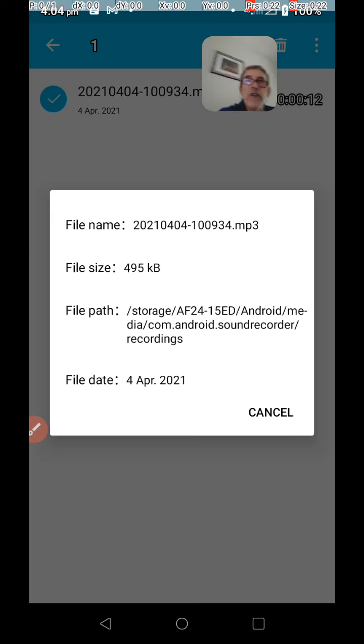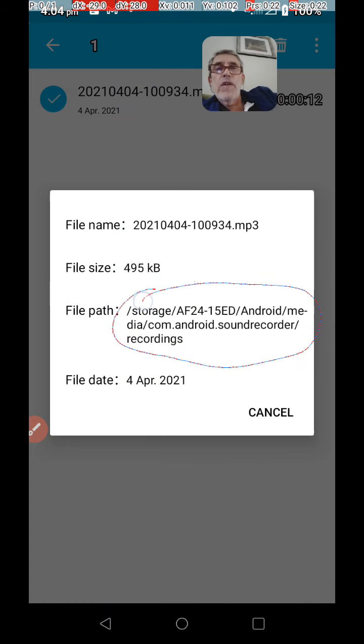Now, file path is the way through the hierarchical folder structure of where the file is stored. And this one you'll see it's in that bit there, it's in storage AF-24-15 ED, which I happen to know only because I've used File Manager quite a bit, and I'll talk about that a little bit later on, that's the SD card, the removable SD card, which I've got in this phone. It also is then Android, Media, com.android, sound recorder, and recordings. Okay, so how do I find that?